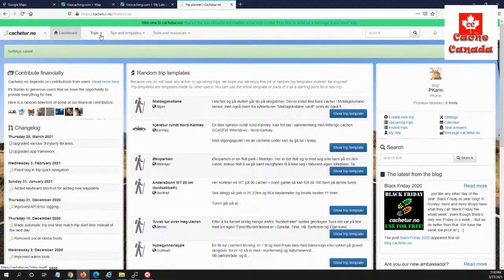They can't see you. So what we're going to do is create a new trip. We go up here to trips, and we scroll down to create new trip.